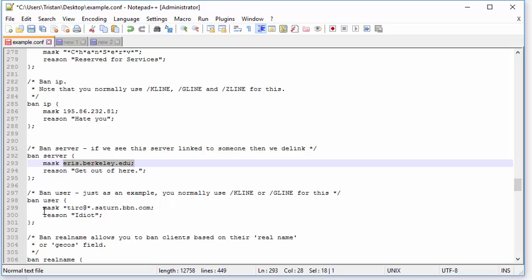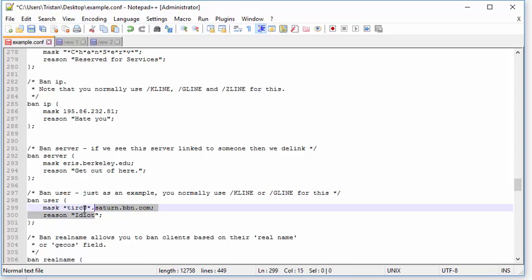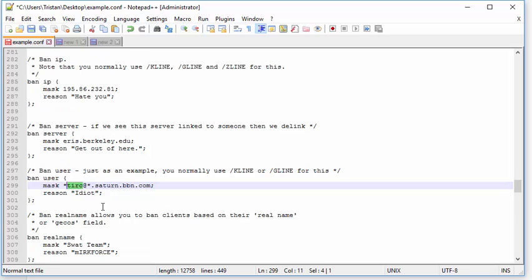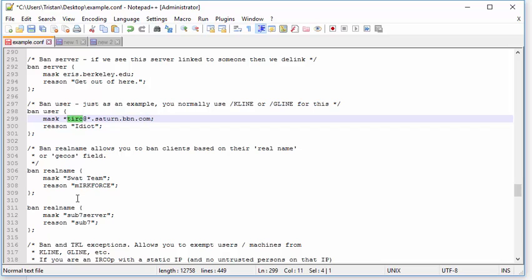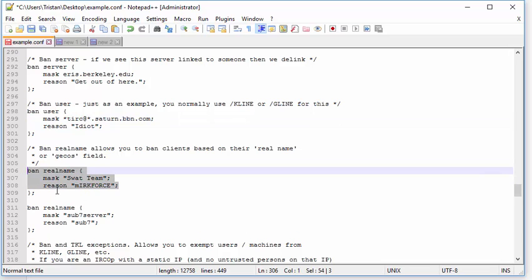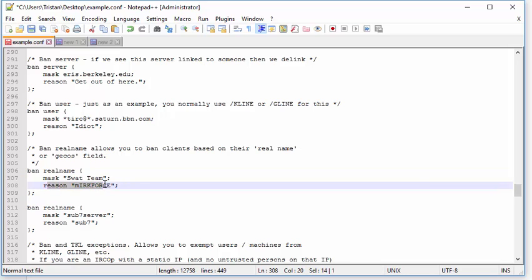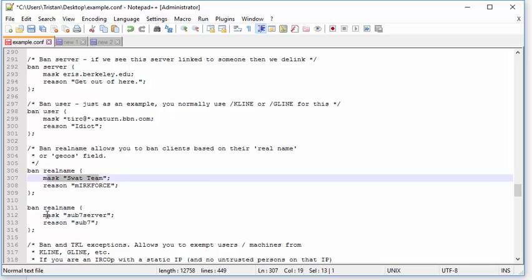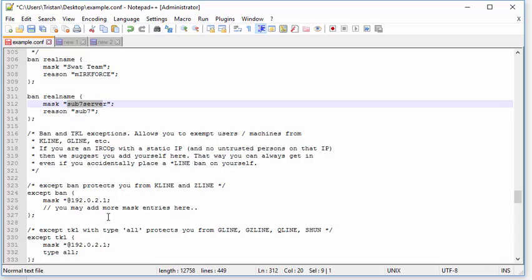So banning users, you can have their host name and also their username. You just leave these as default. So if you want to ban someone with the SWAT team or Merc Force, that's the reason why you ban them, because they're part of the Merc Force. And the mask, basically that's within their host name. And if they have a real name, you can also put that in and just ban them. So I'm going to leave that as is.